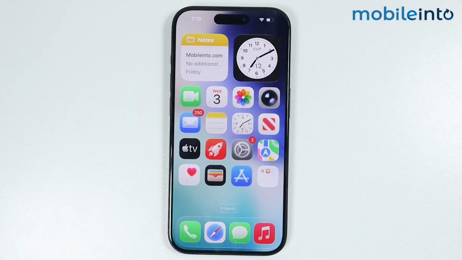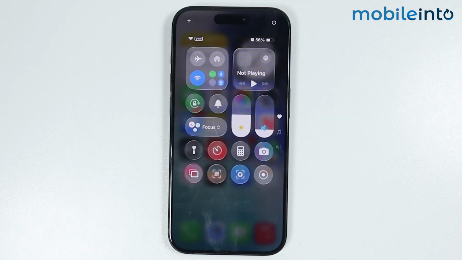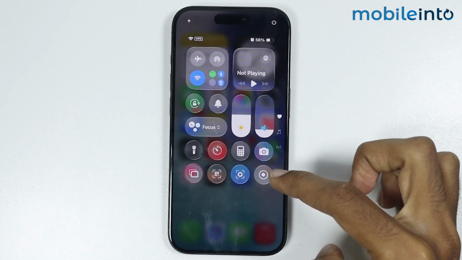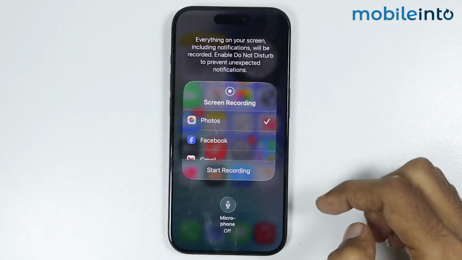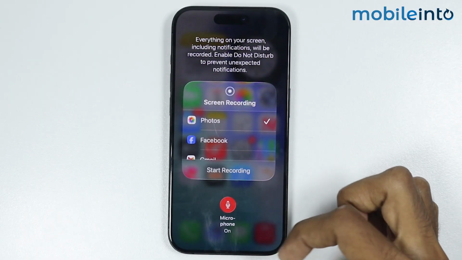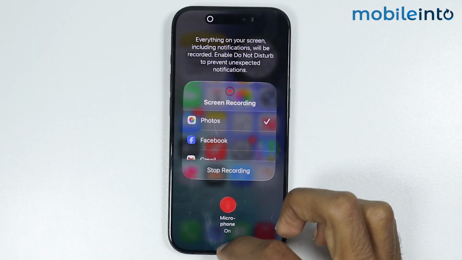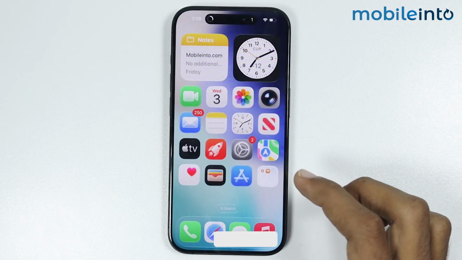Now if you also want to use the microphone while screen recording, just swipe down from the top right of the screen and open the control center. Now just tap and hold on the screen recording icon over here. Now from here, just tap on the microphone icon and turn on microphone on your iPhone. Now just tap on start recording and you will start screen recording using your microphone.